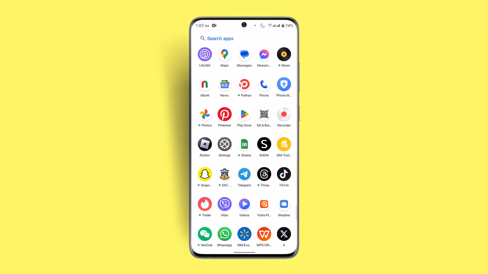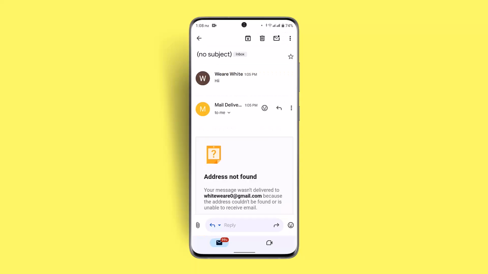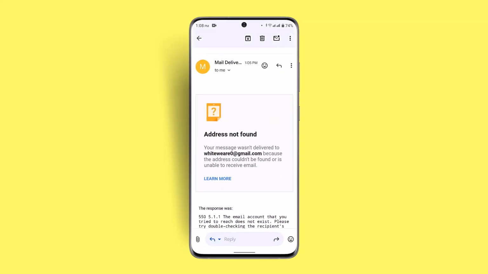Now let's take for example, in my case, when I open up the Gmail, as you can see, this is the one. Now here you could see address not found. Your message wasn't delivered to the particular email address because the address could not be found or is unable to receive the message. That means the email address that you've typed in does not actually exist.